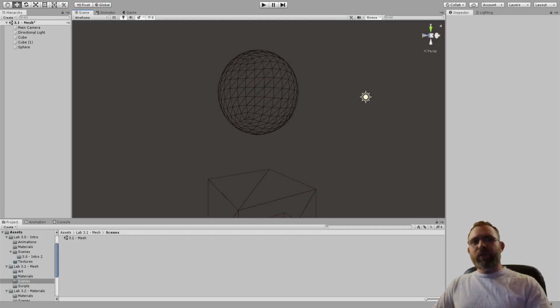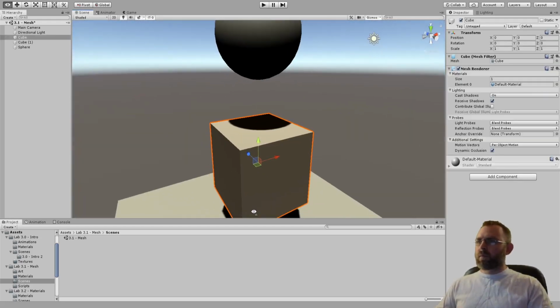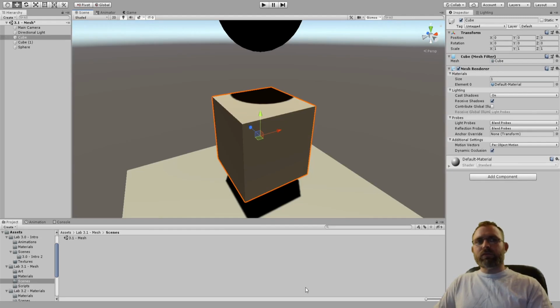Now that we understand the basic components that make up a mesh, we can start to look at how Unity renders them in our games. On our cube, you can see that there are two necessary components attached to the game object: the mesh renderer and the mesh filter. The mesh filter component allows us to select which mesh we should be using for our mesh renderer. Simply click the Find circle and locate the mesh you wish to use.